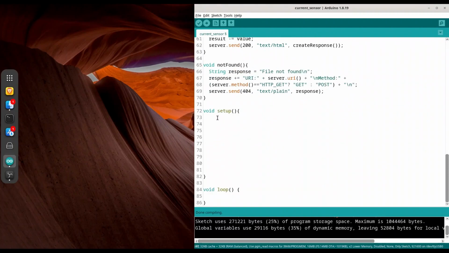First with void setup. So in here what I want to do first is to initialize serial communication with baud rate of 9600. Now I'm going to initialize my Wi-Fi begin, and I'm going to provide SSID and password. All right, now we are going to wait for connection to be established with Wi-Fi, status not equal to WL connected.